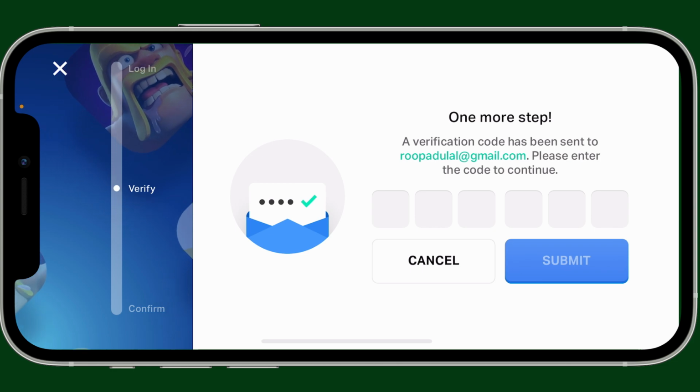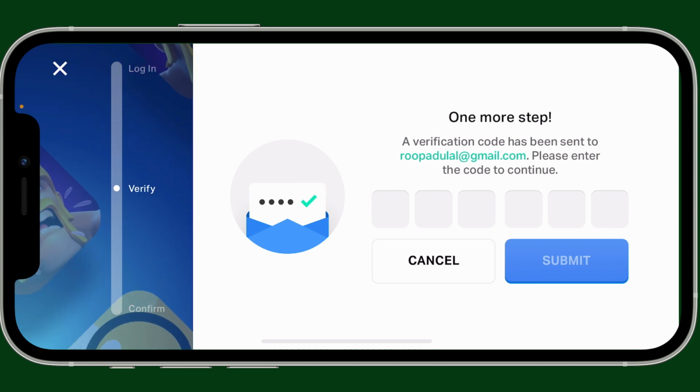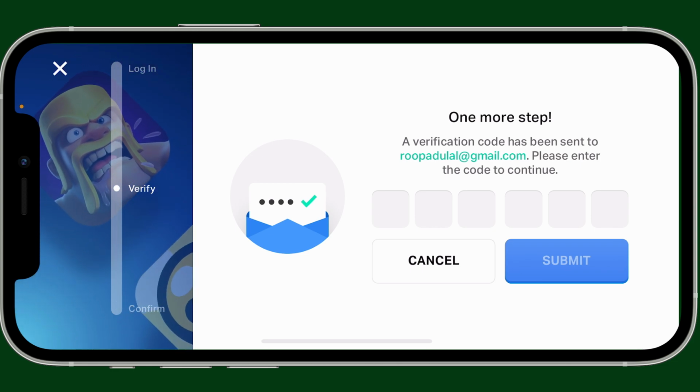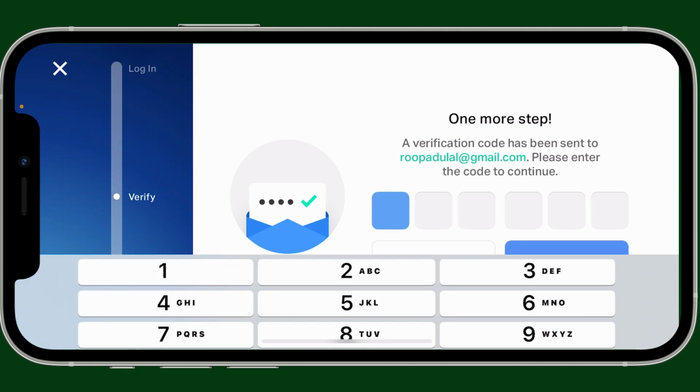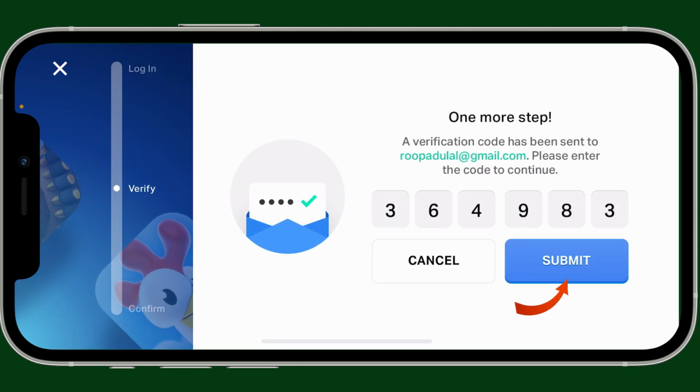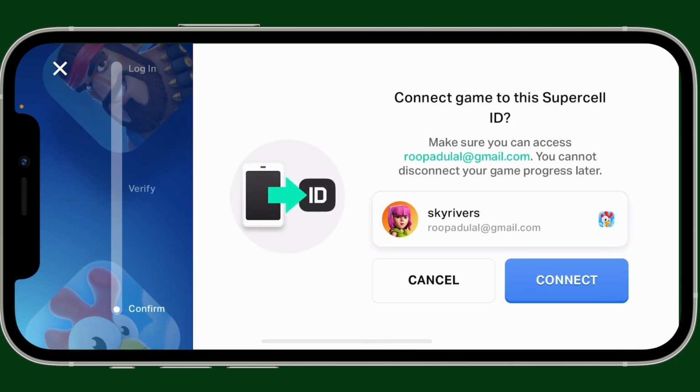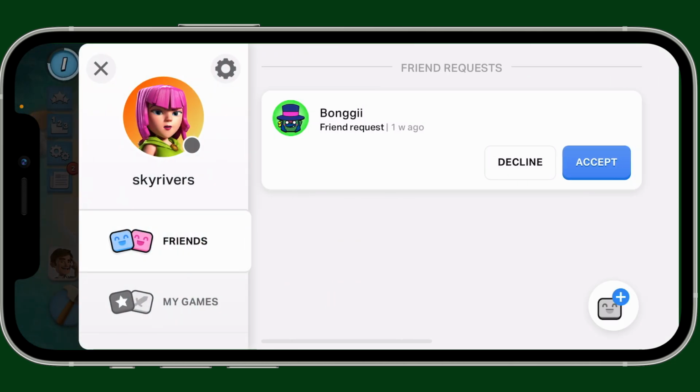Enter the verification code that has been sent to your email address. Go ahead and open up your email inbox and then open up the email that you received from Supercell. After typing it down, click on Submit. Select your account and then click Connect. You will then be able to log in with your Supercell ID.